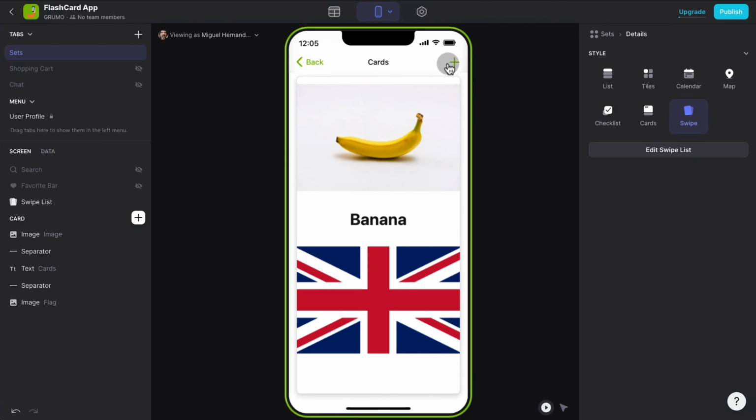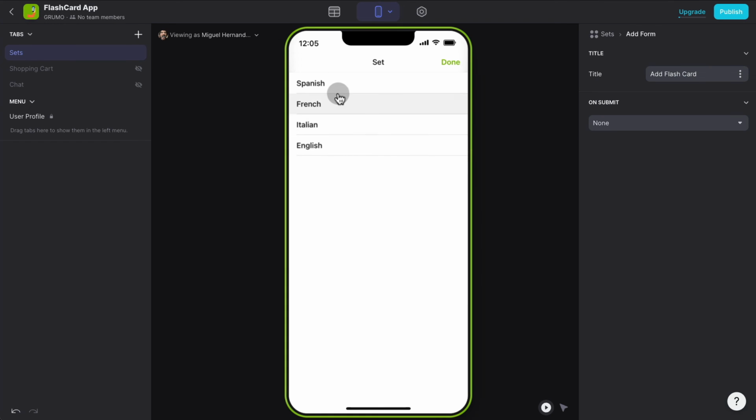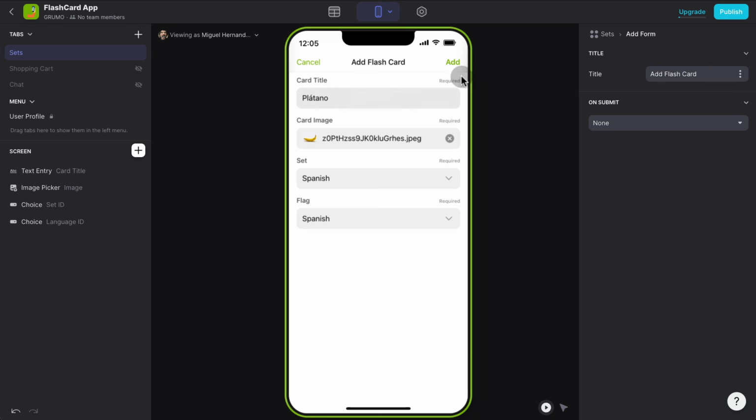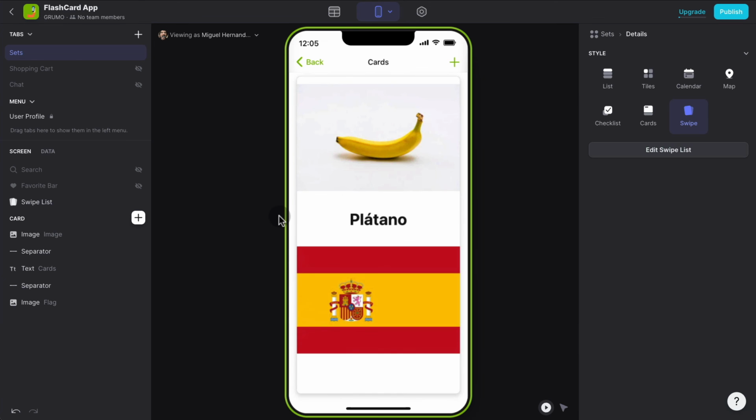So we're going to click the plus button again, and we're going to call this plátano, which means, of course, banana in Spanish. And then we can choose the image again, our banana image. It is going to belong to the Spanish set, and this is going to be the Spanish flag, right? And we click add, and there you go. Now we have the Spanish version. Pues, plátano, quiero un plátano, por favor.